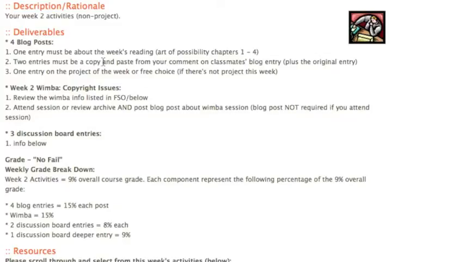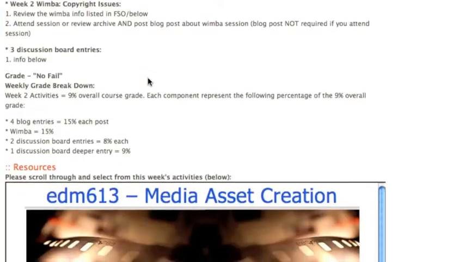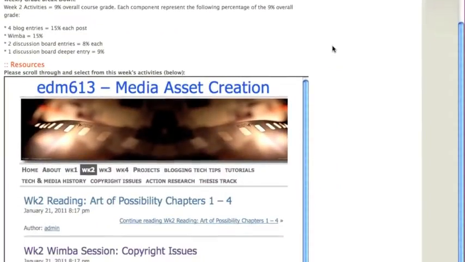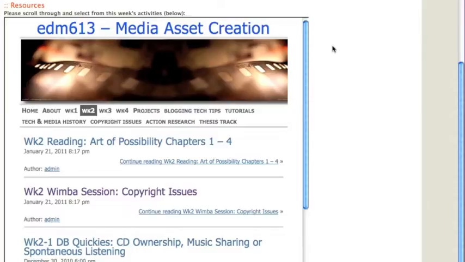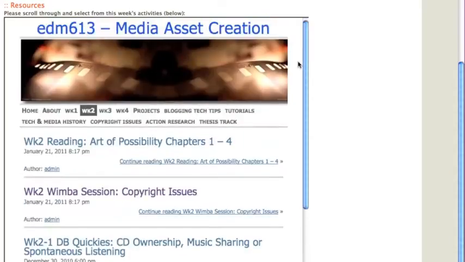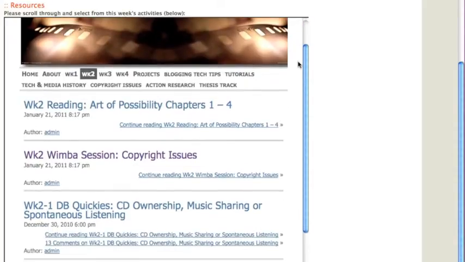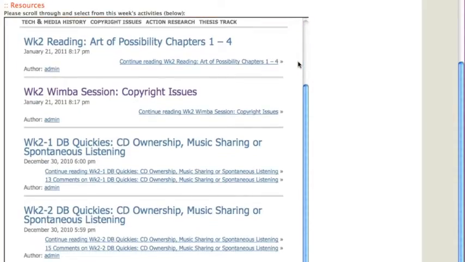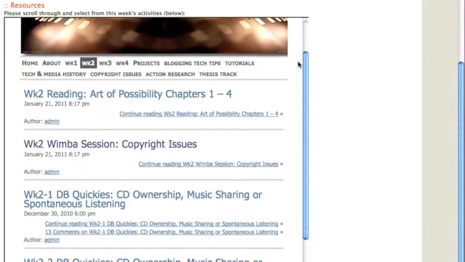So we do have the 4 blog posts mentioned here. We have the WIMBA mentioned, and then we have the grade breakdown for each sub-activity within the week's activity. And then what may not be familiar to you is that I have the specific information about each sub-activity here in this particular window. You need to scroll up and down to see all of the items listed here. We have the reading portion, WIMBA, and then our discussion boards are listed here also.